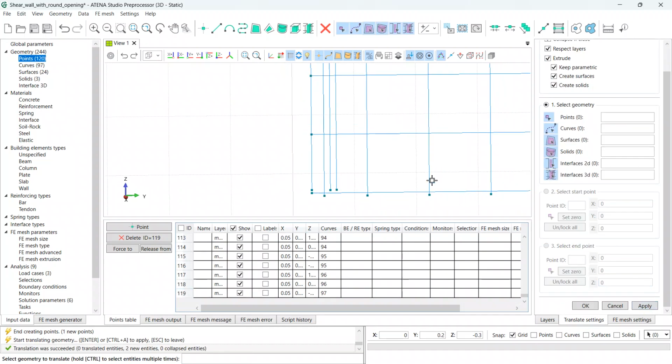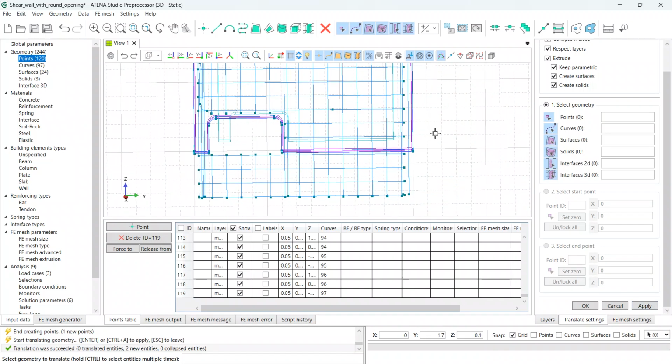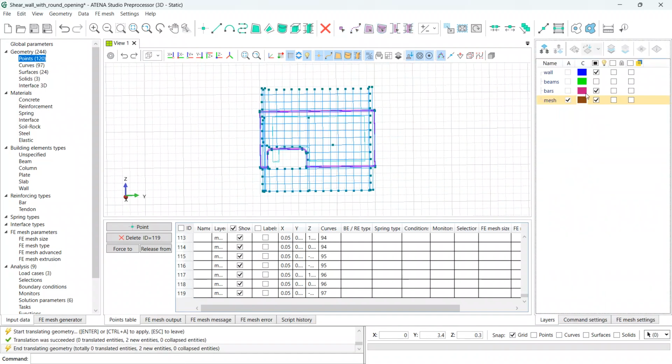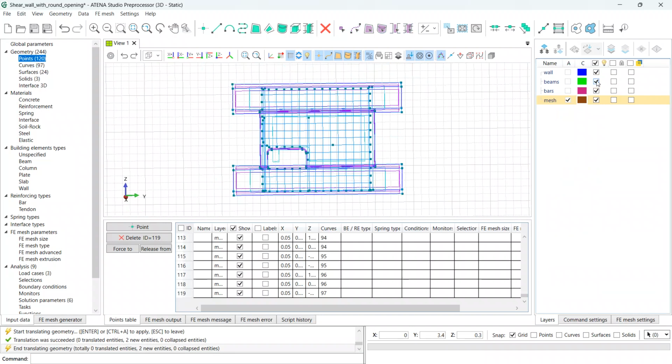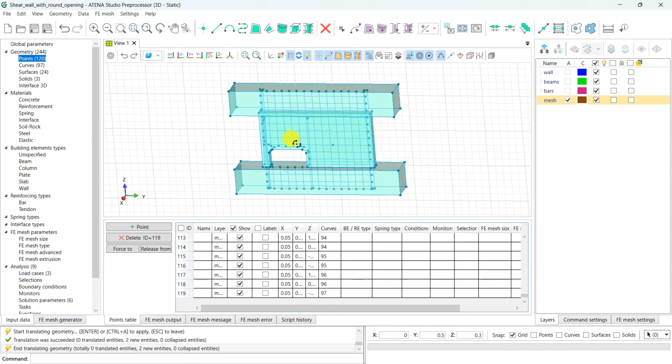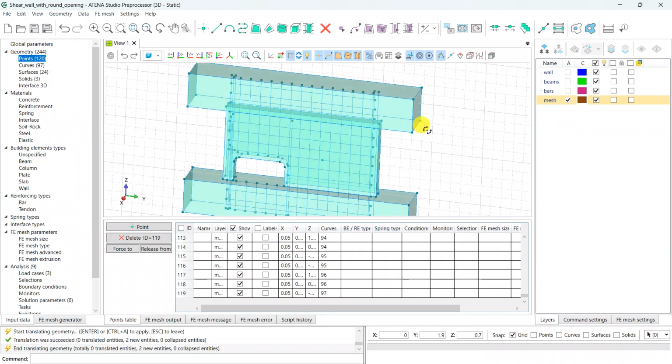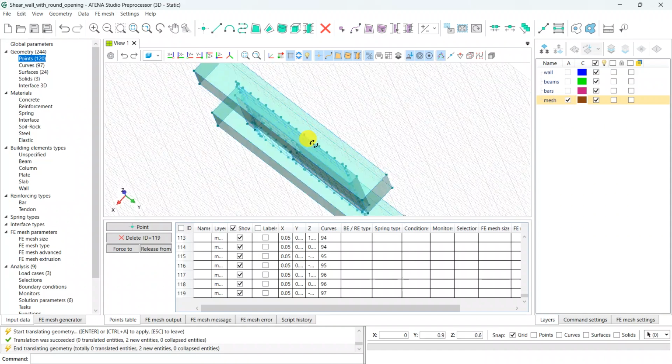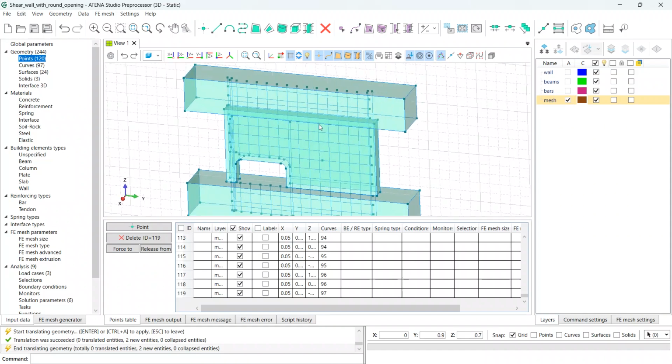Well, now the whole geometry is finished. You can have a look at all the layers. And we can also change the view. Maybe a transparent one is better. You can see reinforcement inside the structure. And we can proceed to materials.